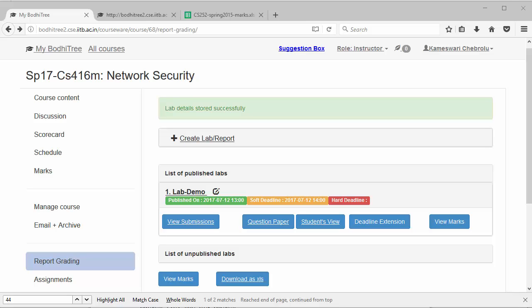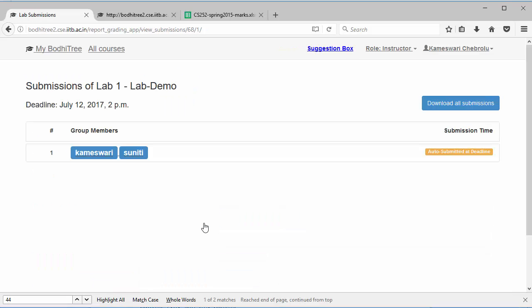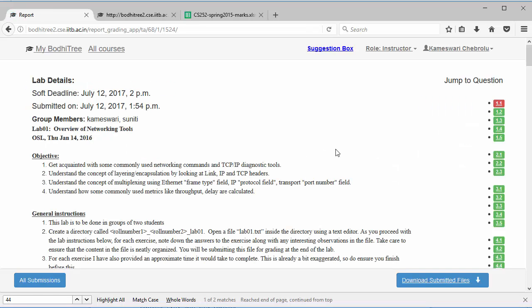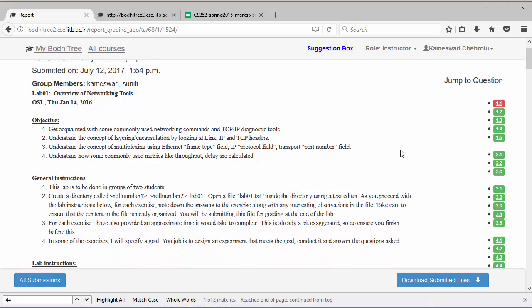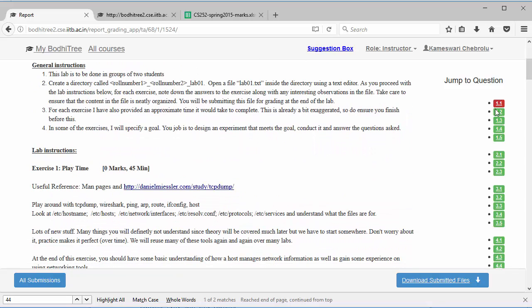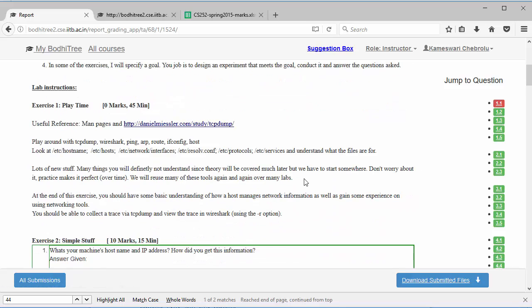I have gone back to the instructor view to grade this particular lab. I can see all the submissions here. Since there was only one pair of students who took the lab, it's given here. I'm going to click on that particular pair, and it shows all the questions. There's a color coding here which tells us that the first question was attempted, and the rest are already graded because no attempt was made, so they're all given 0 marks. Let's see the first question.